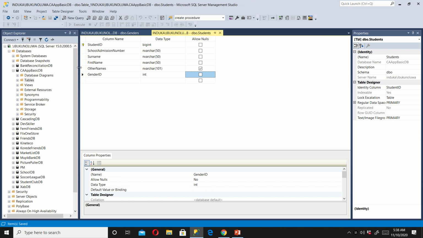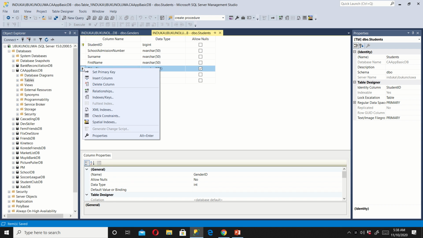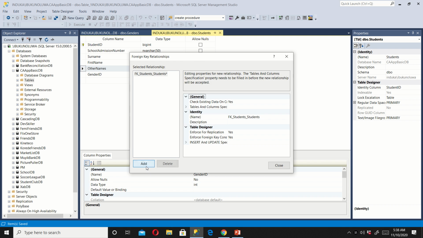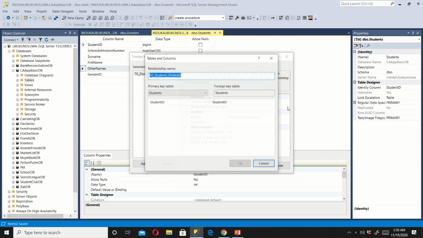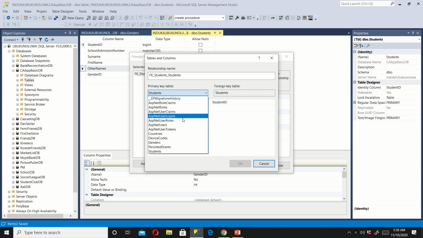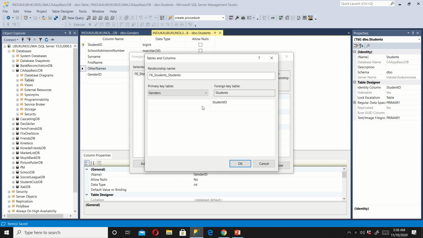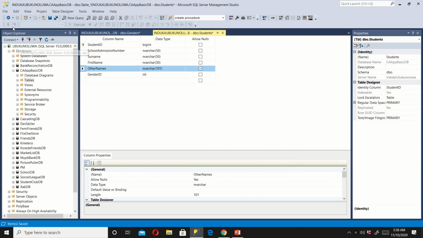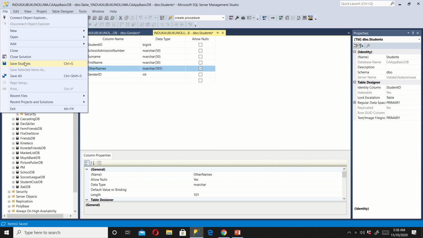Now I'll go back to students. I'll right click and I'm going to select relationships. Then I'll click on add. Then I'll go to table and column specifications. I'll click on ellipsis. Primary key table, genders. Participating column will be gender ID. And for the foreign key table, which is students, participating column will be gender ID. I click OK. I click close. Then I go to file, save students.